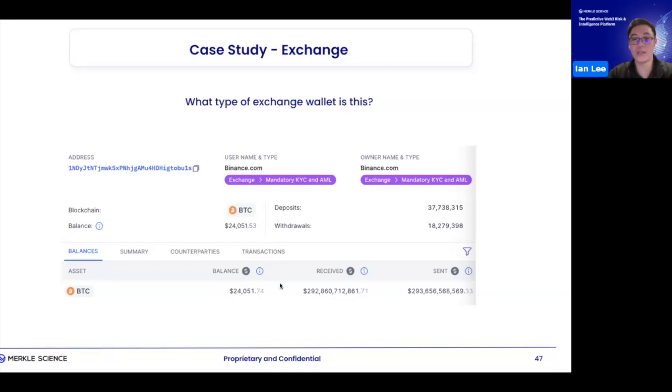If this was a cold wallet, what we would expect is to see a decent amount of deposits and withdrawals, a high number of receives and sends, but we would also expect to see a much larger balance, given that the cold wallet is supposed to be for safekeeping purposes. So again, you should expect to see quite a high balance maintained over time.